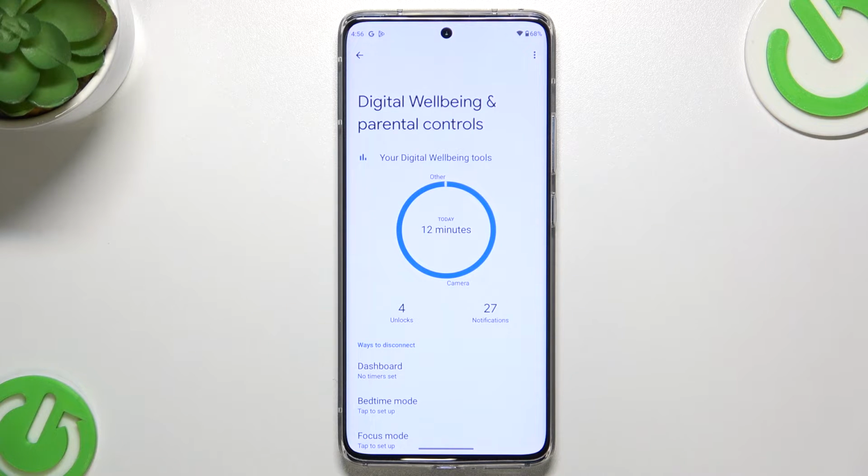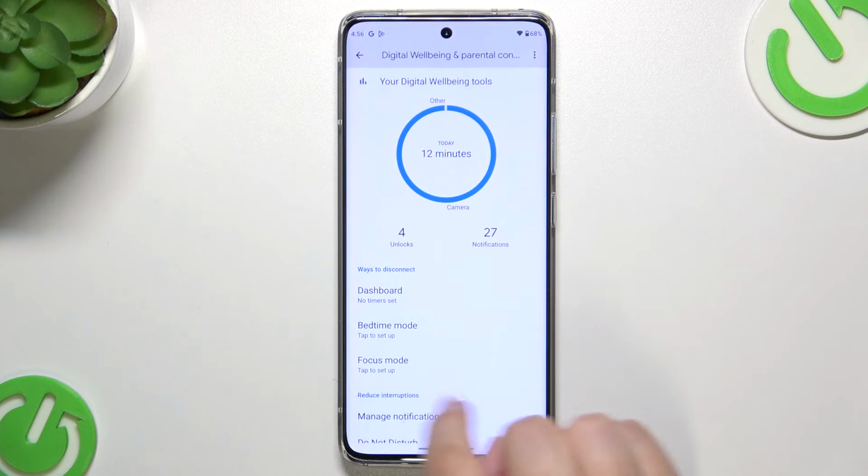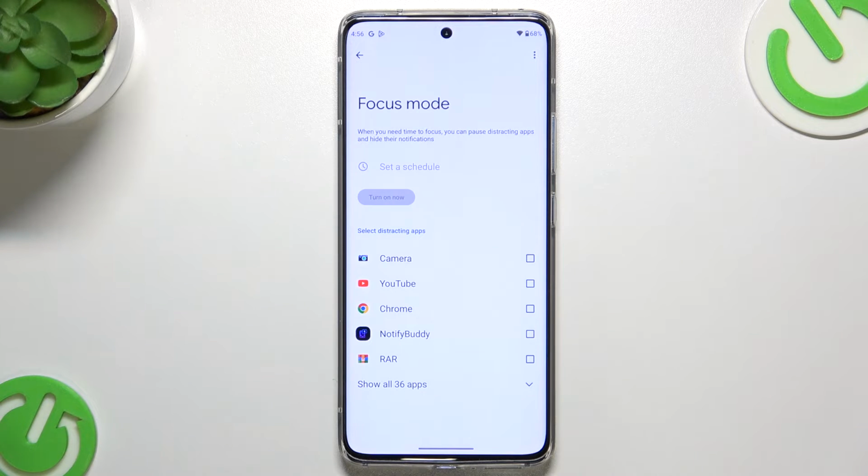But I just wanted to say a few words about ways to disconnect, because we've got the dashboard, bedtime mode, and the focus mode. And I highly recommend to check those modes, because they are perfect if you, for example, want to rest from the social media, you just want to sleep, or you need to work and you want to focus, and so on and so on. Let me show, for example, this one.